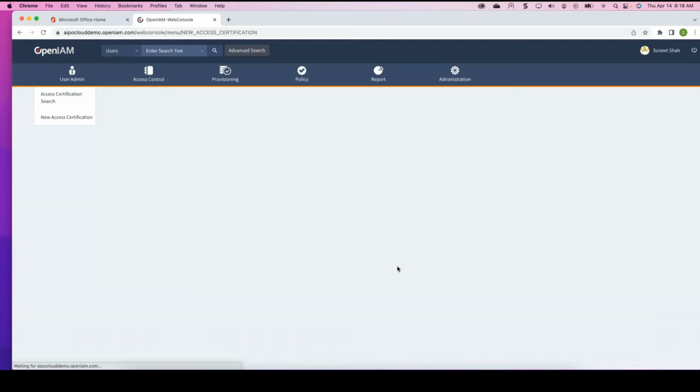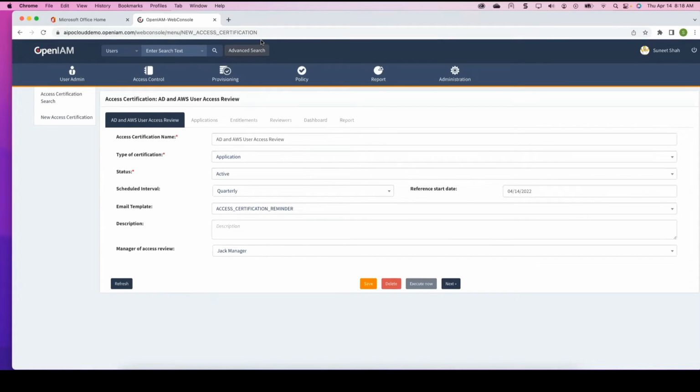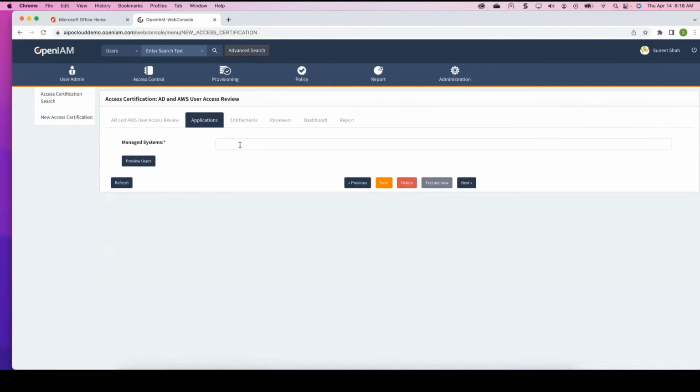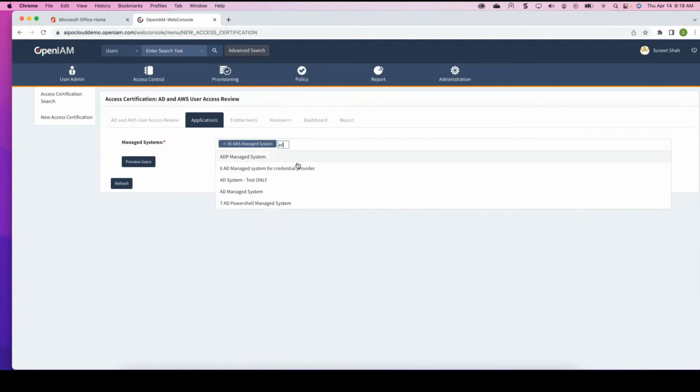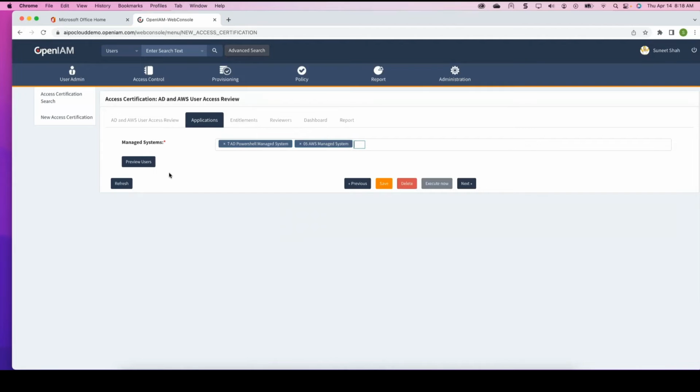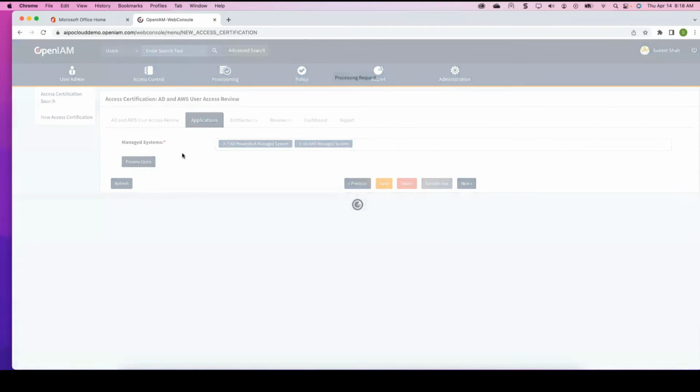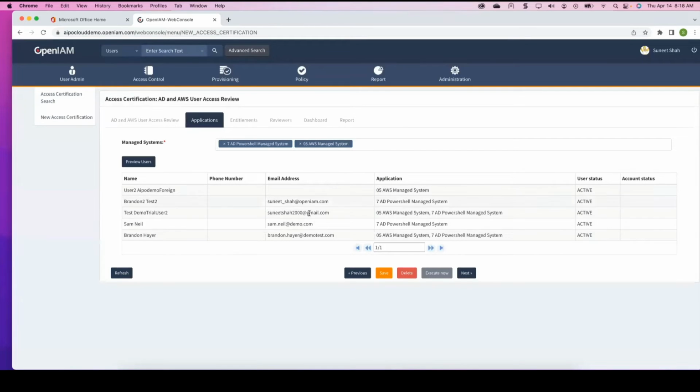So next thing is we want to define the applications that are going to be part of this. So let's pick AWS. And then we can also do our PowerShell connector. At this point, I can also do a preview if I want to. It will give me some users who are in both of these systems, right? And we can get an idea of the user population that we're working with.